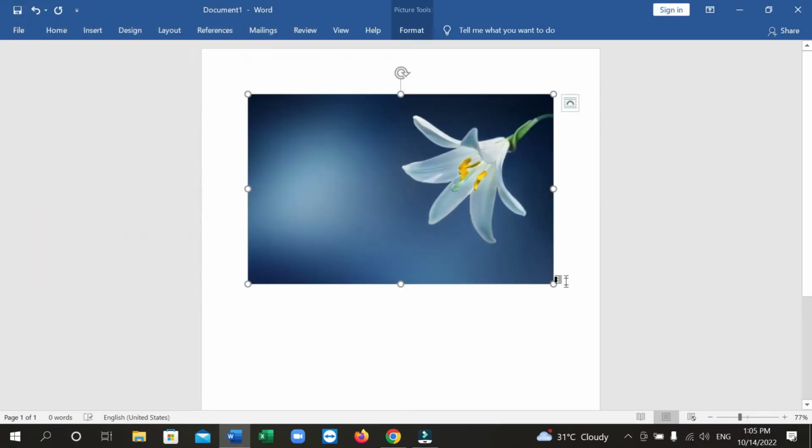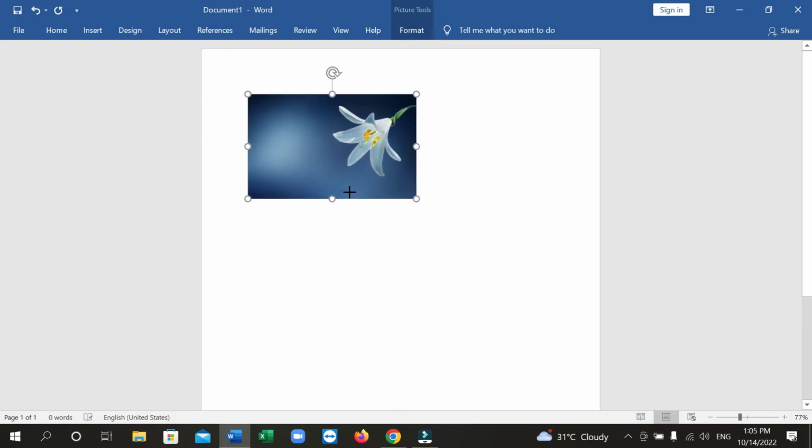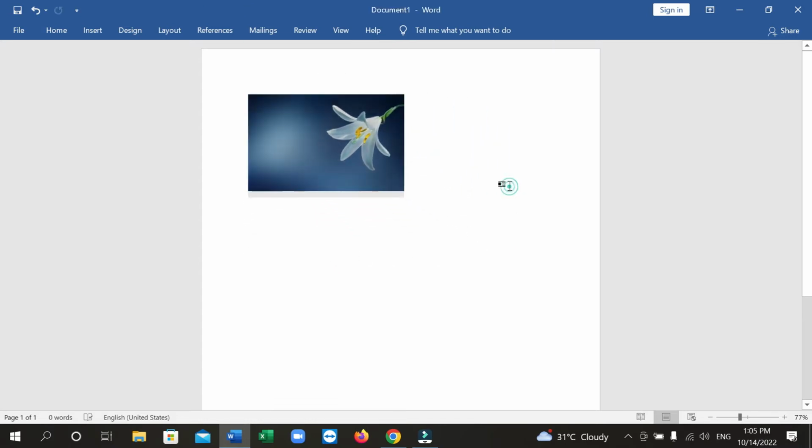Okay, then I resize it, and then here you can see this is the picture, and if I want to move this picture, I just select it and then try to move it, but it's not moving anywhere, it's just still. So how can I move this picture?